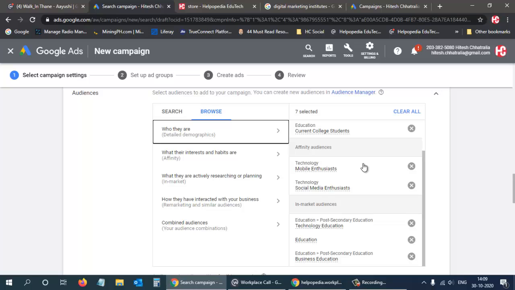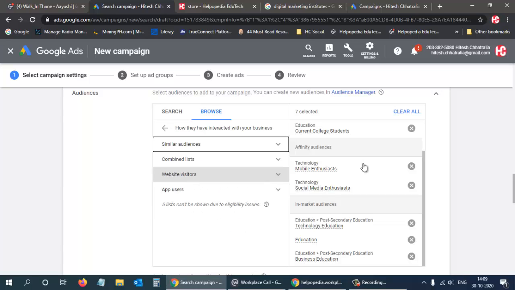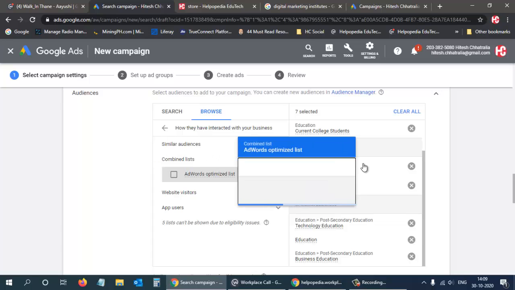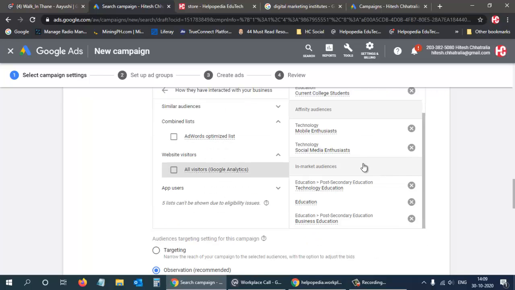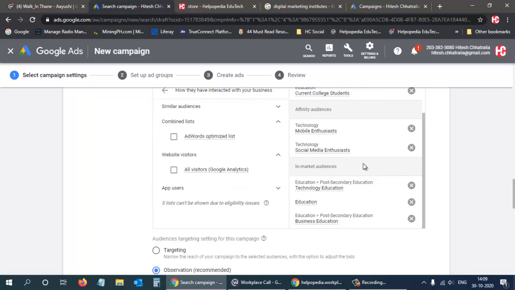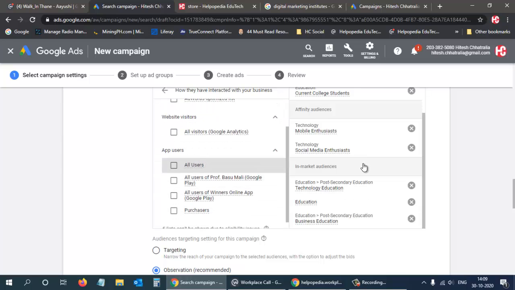Then we have how they have interacted with your business. Under combined stats, I can select the AdWords optimized list. The AdWords optimized list is just 4 to 48 people, so it doesn't make sense. Then website visitors, so I can select all website visitors, and that option is also available. And all app users. File lists can't be shown due to eligibility issues, okay, so that's fine. Here I can just select all users, or all users of this app.